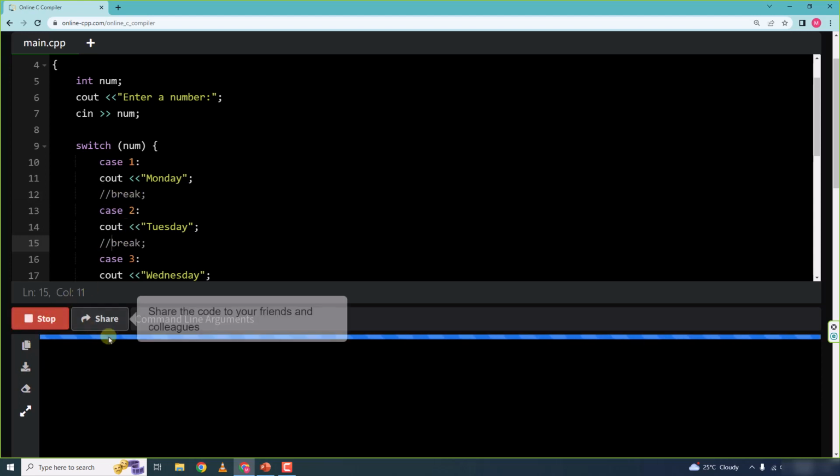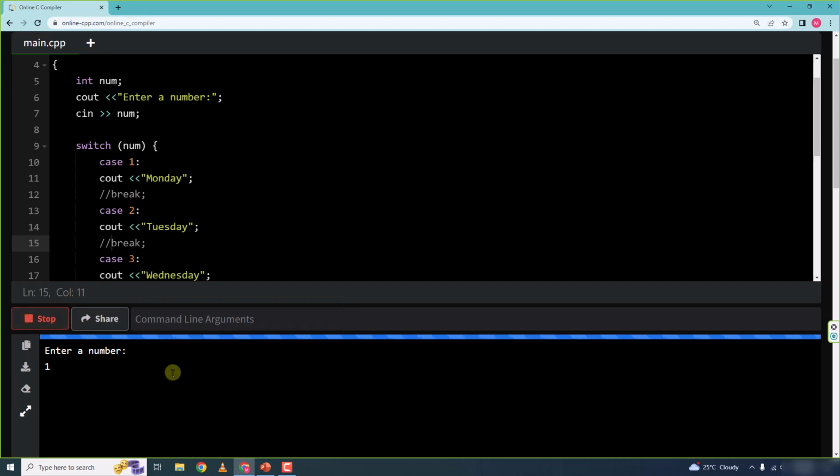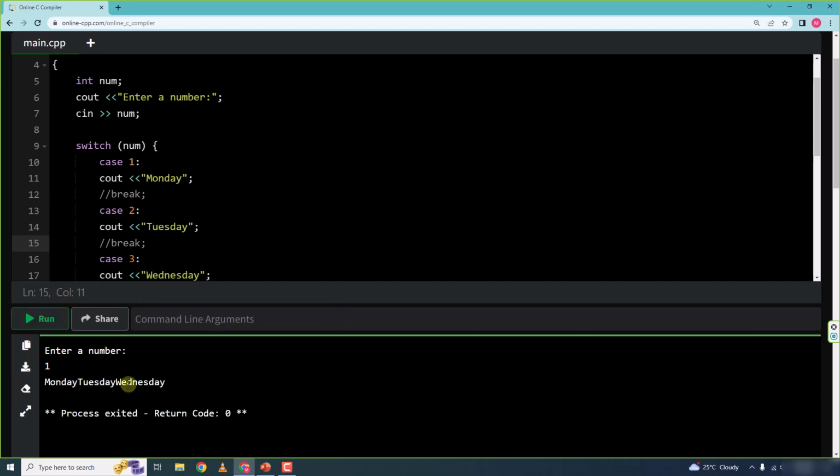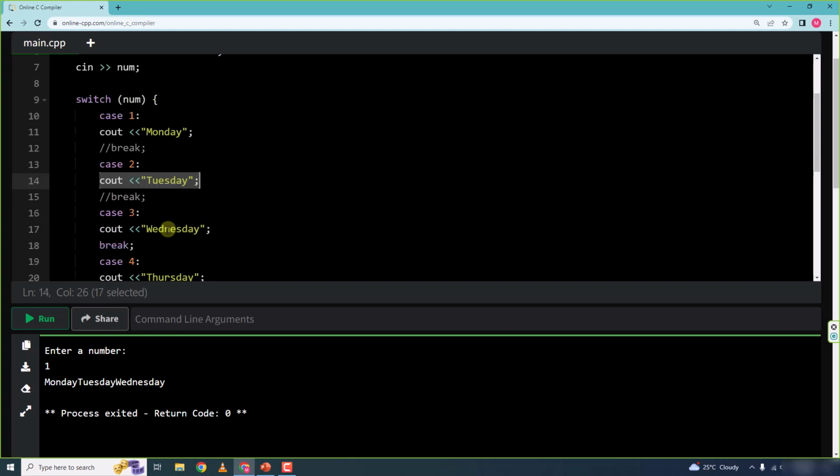Now let me run the program and I'll enter 1, and you can see I get Monday, Tuesday, Wednesday. This is because when the switch runs, when num is equal to 1, this matches because I have entered 1. So if 1 is in num, this will be printed. And since it does not encounter a break keyword, it will execute this, and it will execute this until it encounters a break keyword. It encounters a break keyword here, and so it terminates after Wednesday.